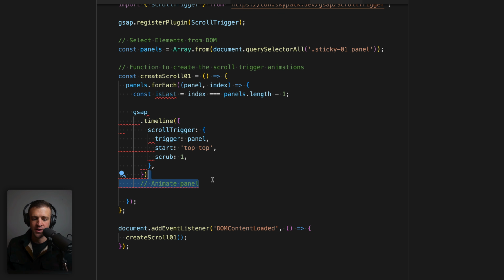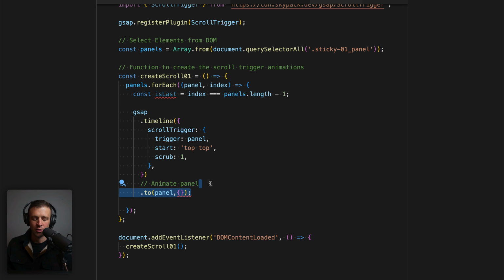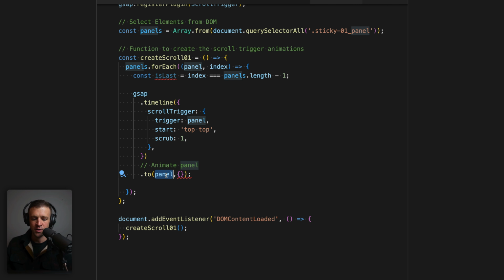And next, we're going to animate the panel with GSAP. So what we can do is call the .to method that lives on the GSAP object, and we're chaining that with the timeline here. And we want to animate the panel itself to certain values, which we're going to specify in these tween variables here.